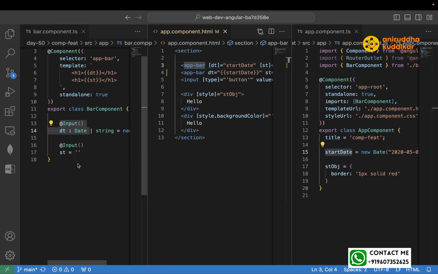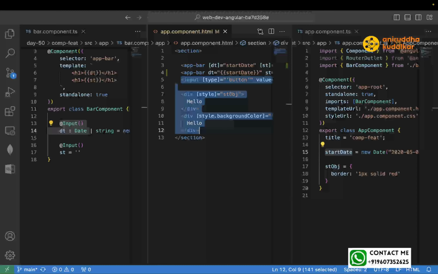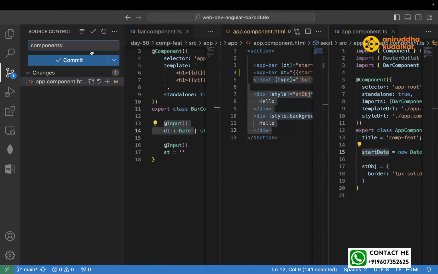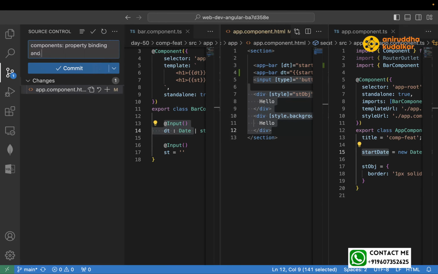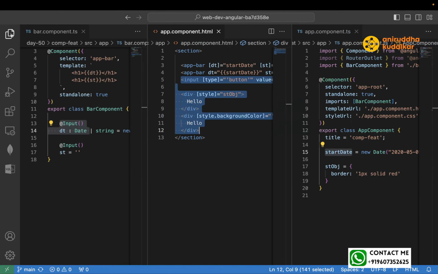So you can create the app bar component. Otherwise, for the input div, you don't need to create anything. Straight away, you can write it. I mean, you define variables in the TS file of the app component as well as in the user defined app bar component, and both are used in the app component.html. Correct.